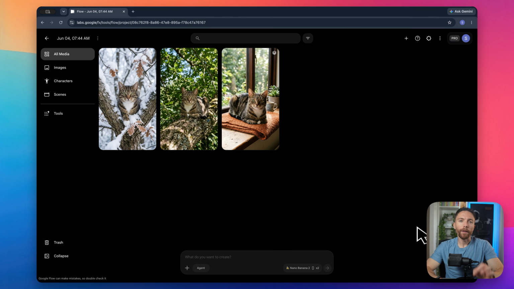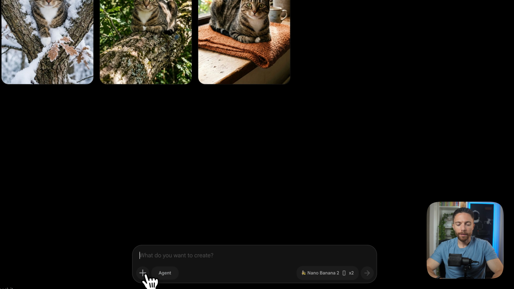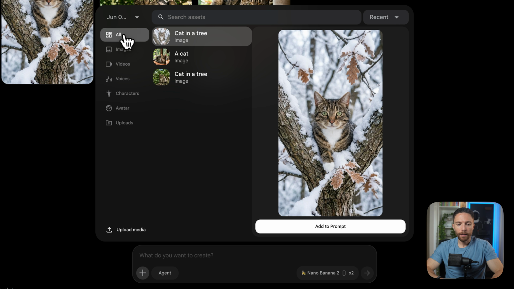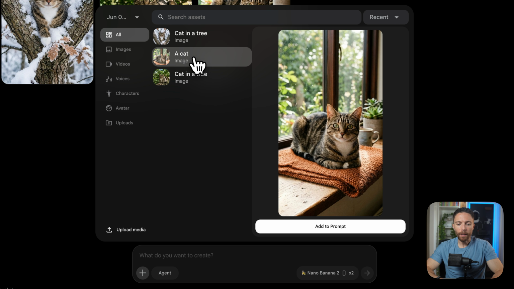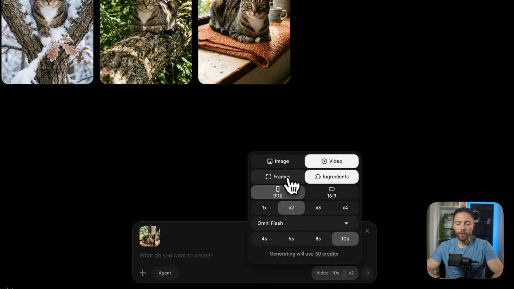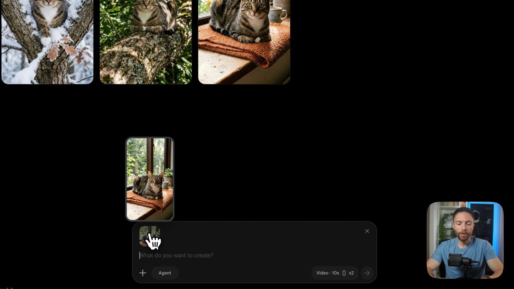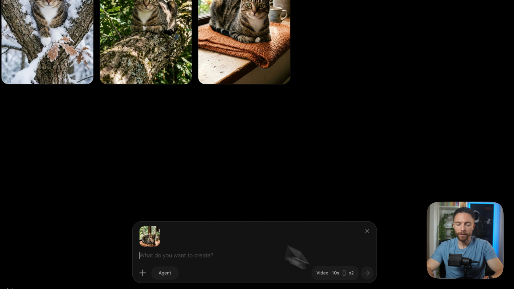Let's now create a video based on these images. So I'll come back down to the prompt box. I'll click on the plus icon and I'll select one of the images of the cat, like this one, and click add to prompt. Now on this menu, I'll move from image to video. There are 2 choices here, frames or ingredients. For this video, I'll show you how to use ingredients. And ingredients are basically the inputs. So that includes the text that you write here and any images or references that you attach. So here, this is one of our ingredients.